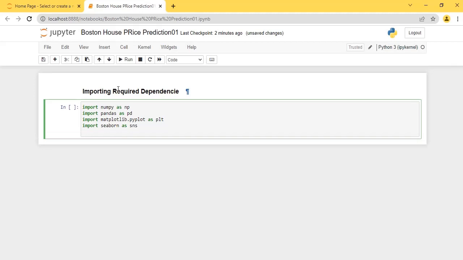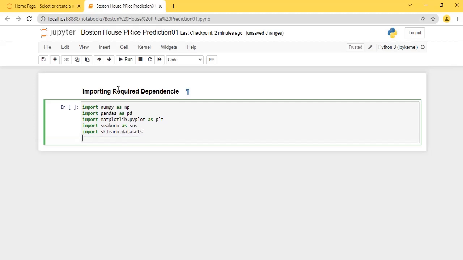Now we need to import sklearn.datasets. Sklearn is a very important machine learning library from which we will get a few datasets and a lot of machine learning algorithms and other functions. Through the datasets module we can get the Boston house price data. Now we need to import the function train_test_split. This function is used to split our original data into training data and test data. So import from sklearn.model_selection, import train_test_split.